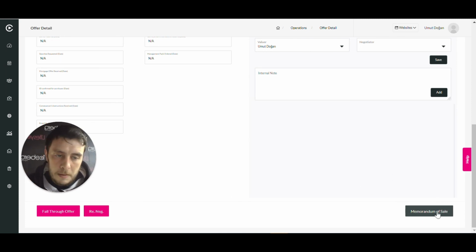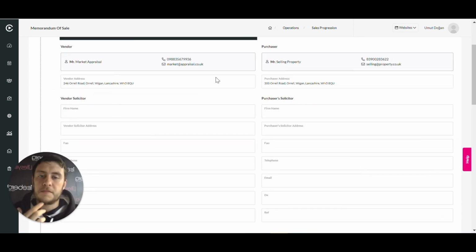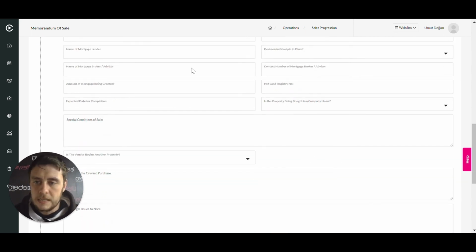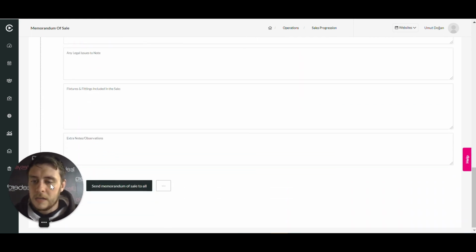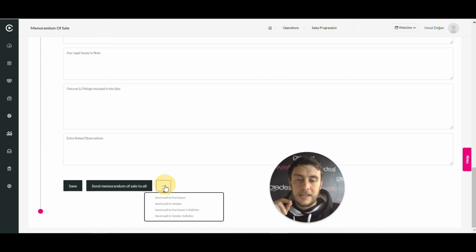So we go through to our memorandum of sale, and here it's very self-explanatory. Enter in the vendor solicitor's details, enter in the purchaser solicitor's details. Any property details, enter them in here. Remember to click save, and then you can send the memorandum of sale out to all, which goes to vendor, purchaser, vendor solicitors and purchaser solicitors. Or we can click the three dots and send it to them individually.